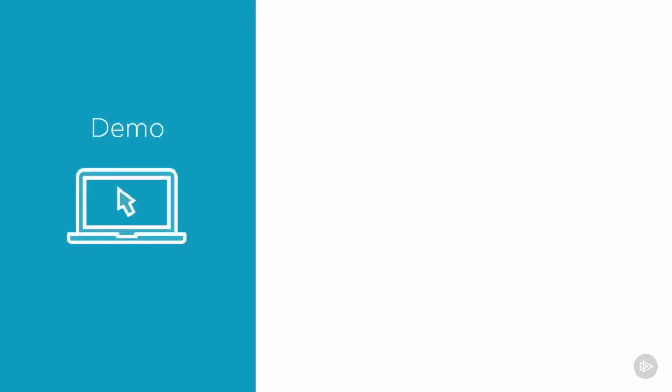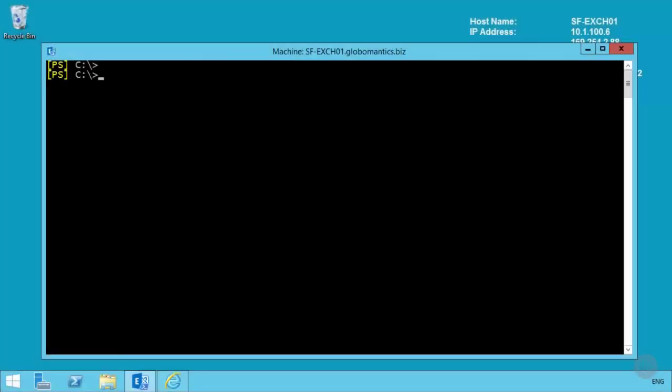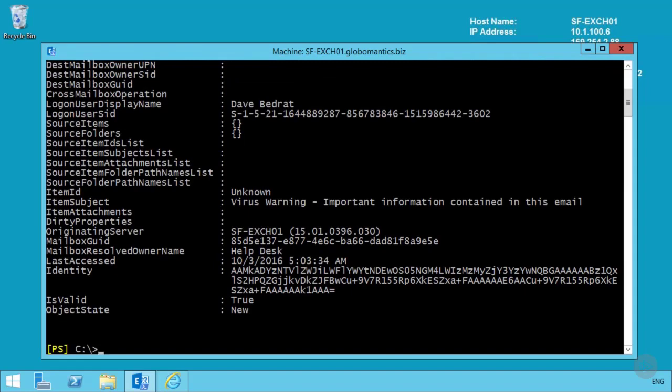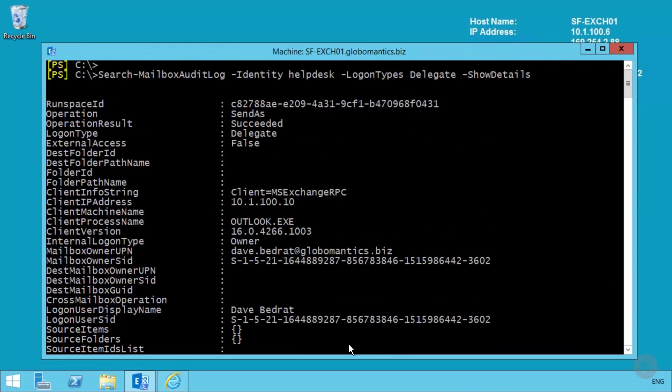Now that we've got some mailbox auditing enabled in Globomantics, let's take a look at how Dave can assist investigations by searching mailbox audit logs. For delegate scenarios, the Search-MailboxAuditLog commandlet can be used to search for logon types of delegate. So in this case, let's look at the help desk mailbox, and there is at least one result there.